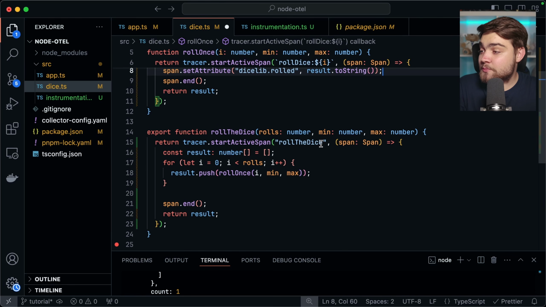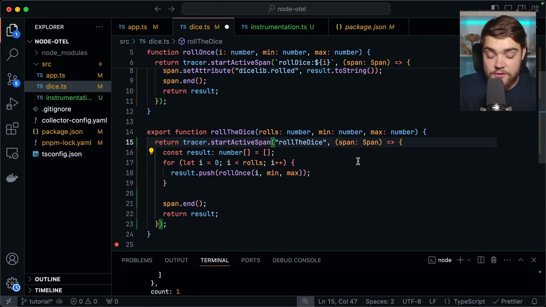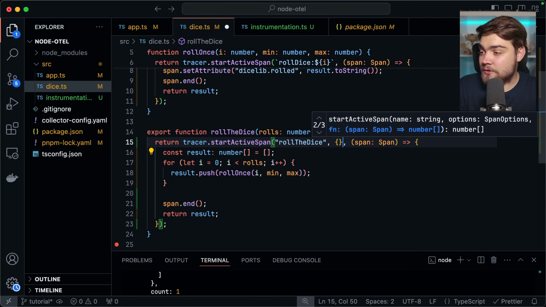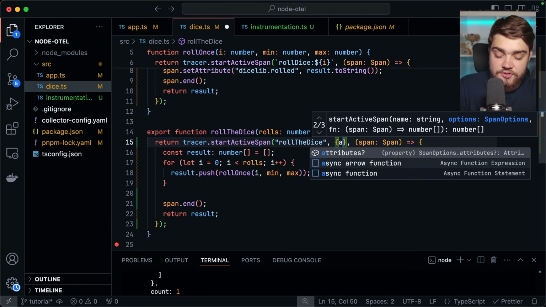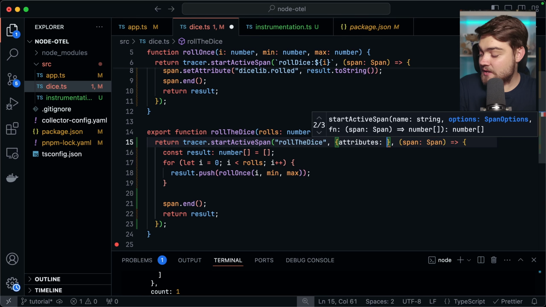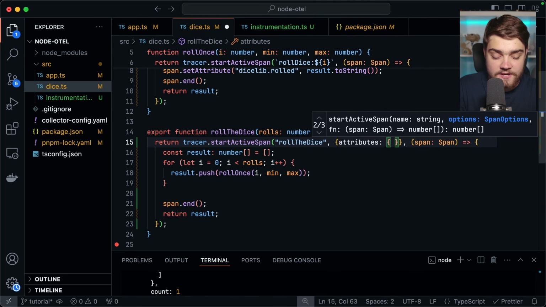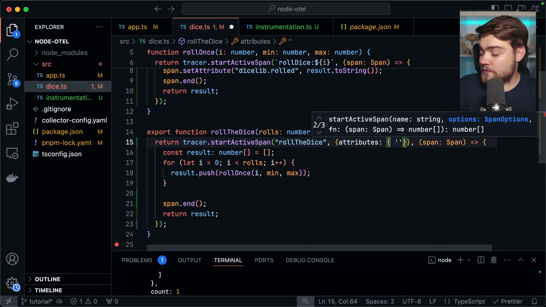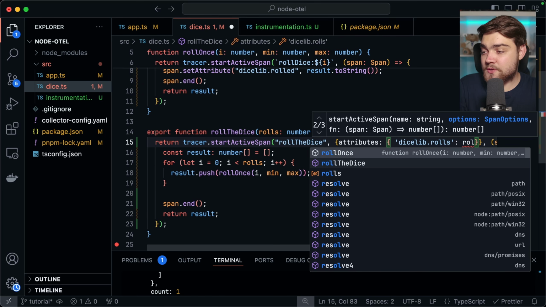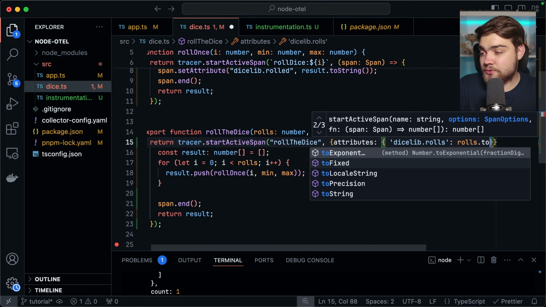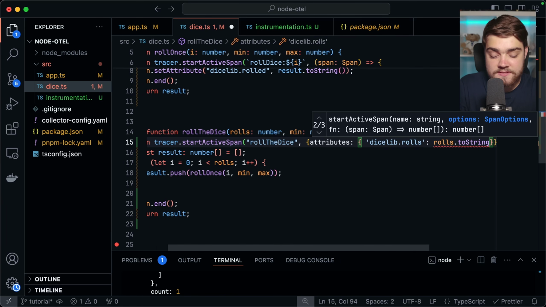Another way you could set the attribute is actually on the active span function itself. Just before you run this function here, you can go ahead and provide it some configuration options. And then in these configuration options, you can provide an attributes key. And then in the attributes key, you provide it an object of the attributes that you want. So if I go ahead and add in an attribute of the number of rolls that we needed to do, I'll just go ahead and say rolls and then .toString again, like so.